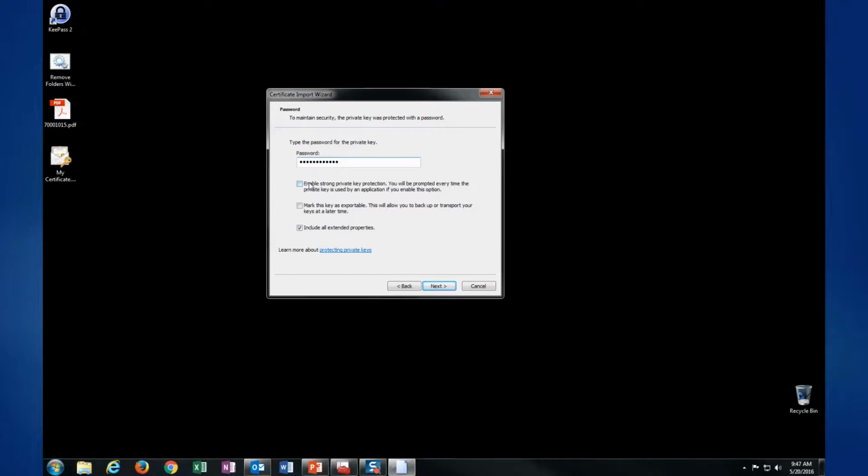And the first option here is Enable Strong Private Key Protection. So by checking this, what it will do is every time we use this certificate, it will prompt us for a password. And also the second option, mark the key as exportable. If you check this option, it will allow you to export your private key from this machine. If you leave it unchecked, you will not be able to export this key from this machine. And we want to include all standard properties. Click Next.